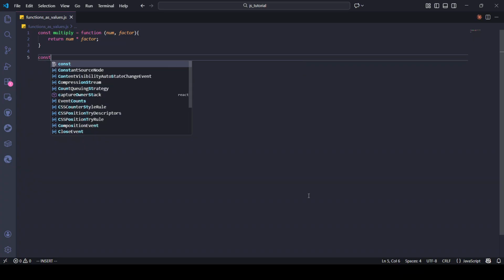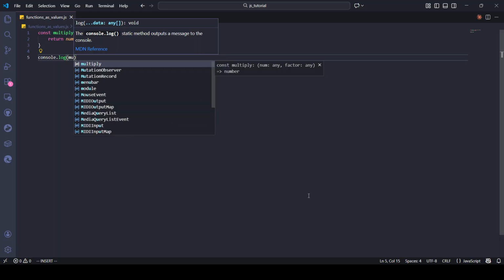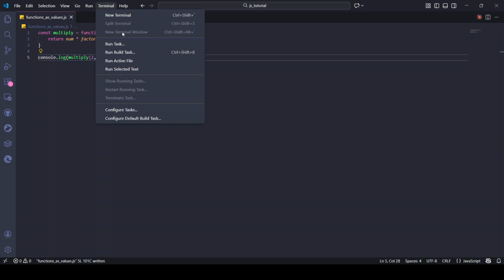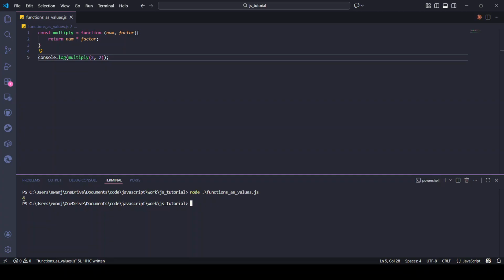Now you can just use this like a regular function, multiply, and then num is 2 times 2, and there you have it. Now if we run this code, it's just going to return 2 times 2, and 4, yeah.